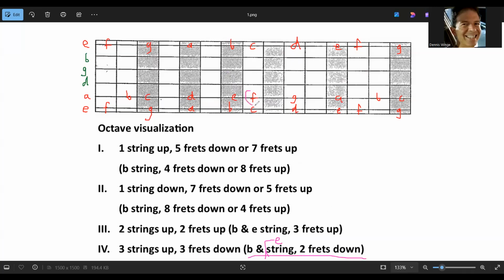Let's take this F, for example. Right, if you go 3 strings up, that's the B string. You're not going 3 frets down like it said a second ago. You're only going 2 frets down, and that relates to this F.